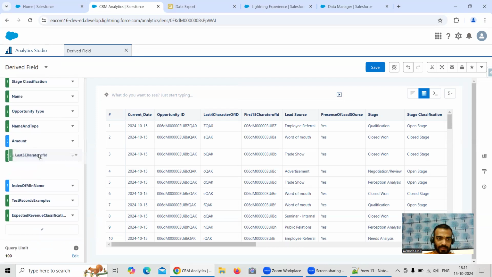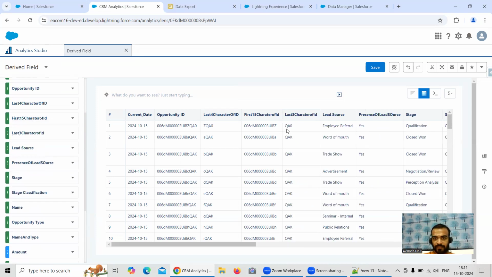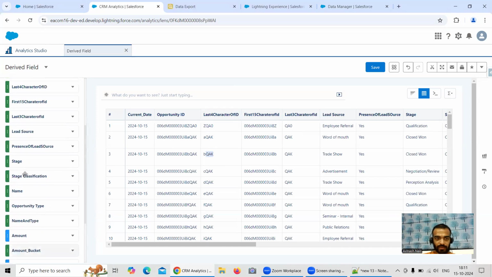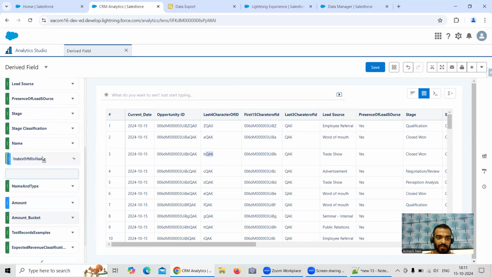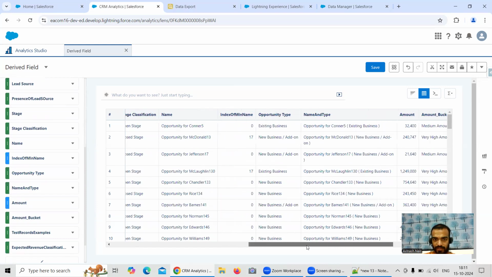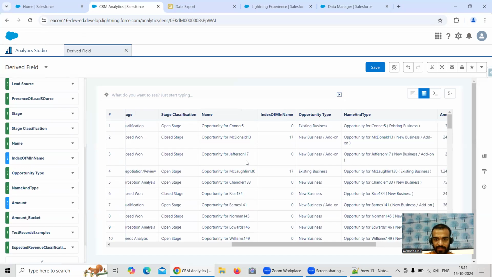Now for this last three character, let me bring it somewhere at the top. So as you can see for the last three characters, I'm getting this particular QA0, QAK. So that's what I'm getting as the last three characters, as I explained to you in the syntax. And then we have index of M. Let me check where the name is. Let me bring it in front of this name so that we can easily identify it. And now if you see here, for this one, for M, as you can see, this M is in 17th position, right?